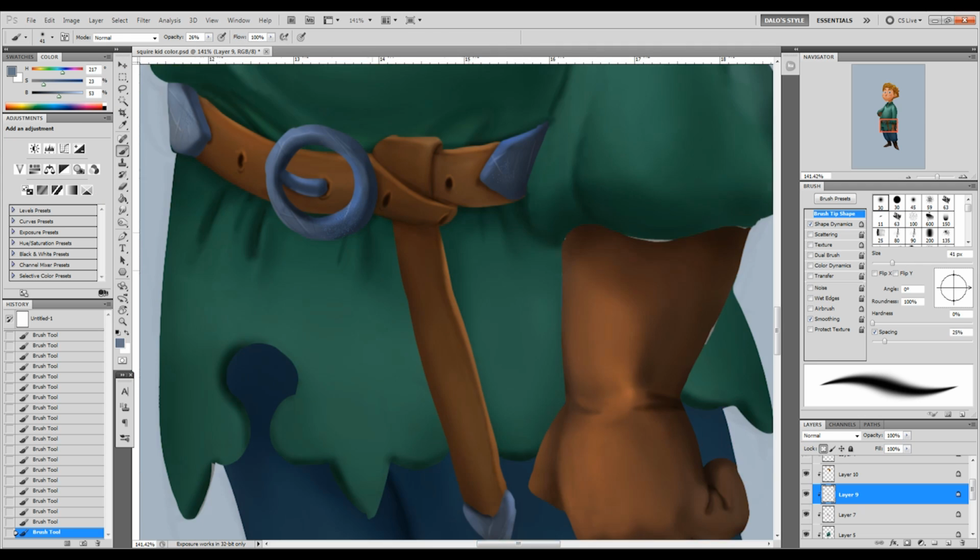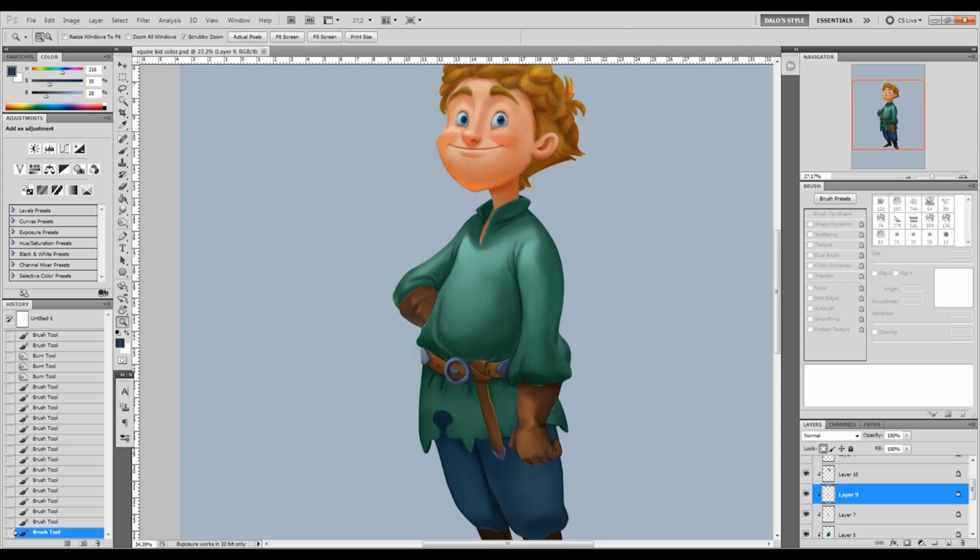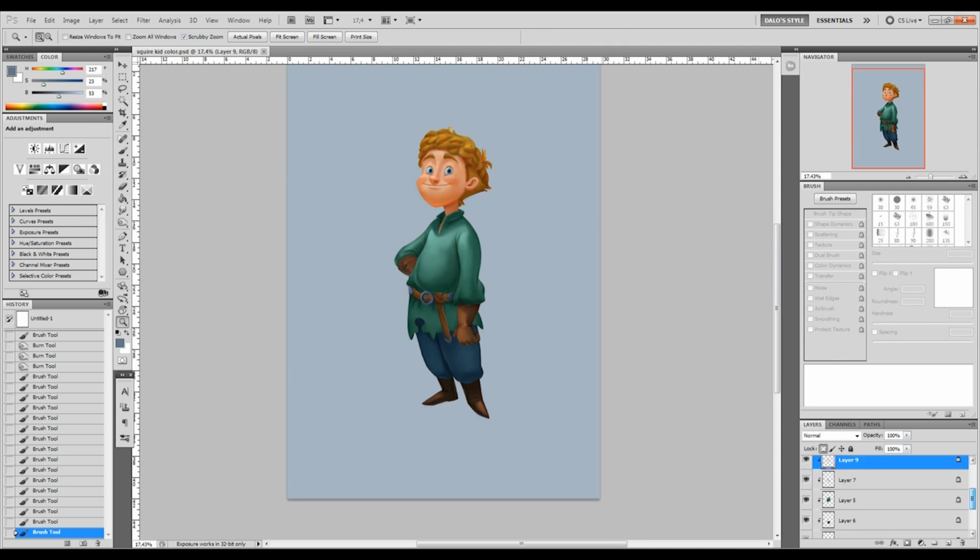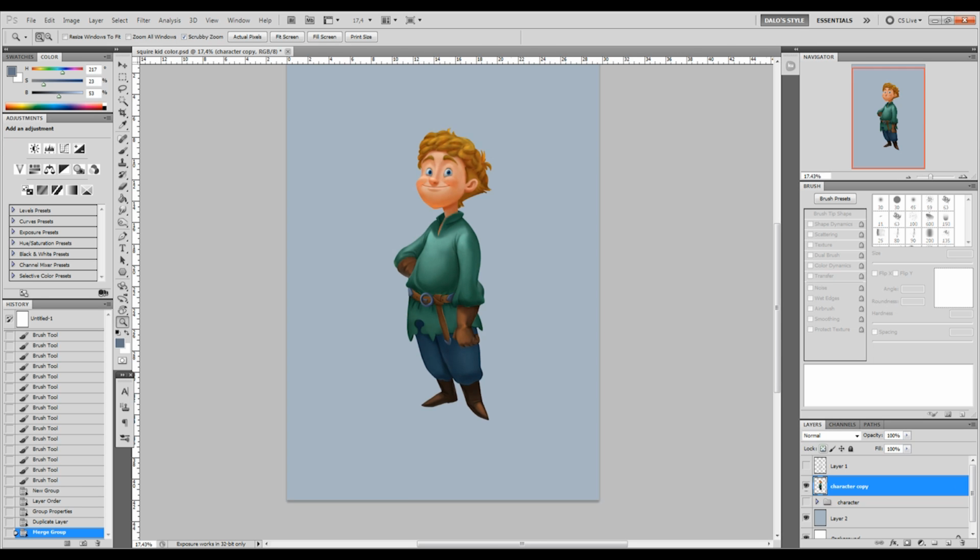Okay, so we're done rendering. So I just put everything in one folder, and I duplicate the folder and just rasterize the layer. Press Ctrl E just to shortcut it, and you'll get the final single image.